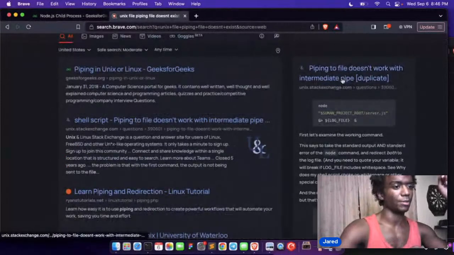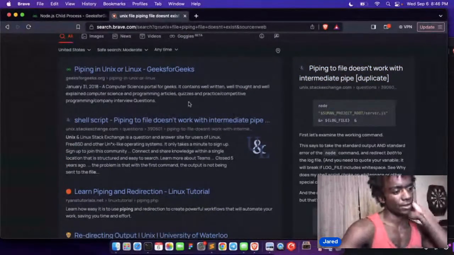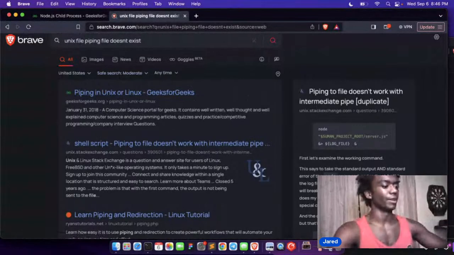File doesn't work with immediate piping to file. Literally, Brave search is so bad.